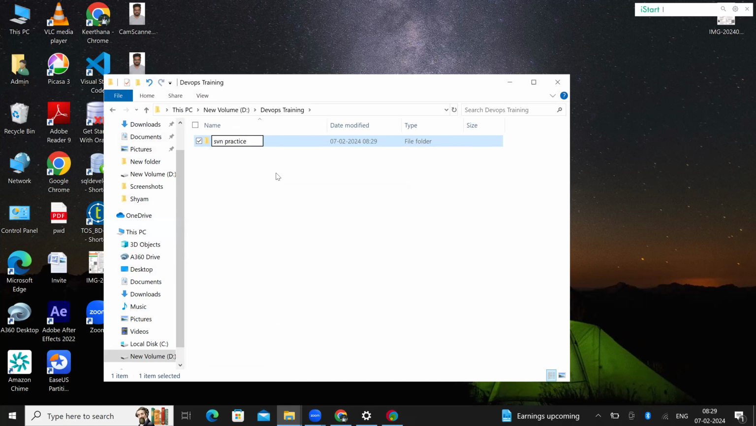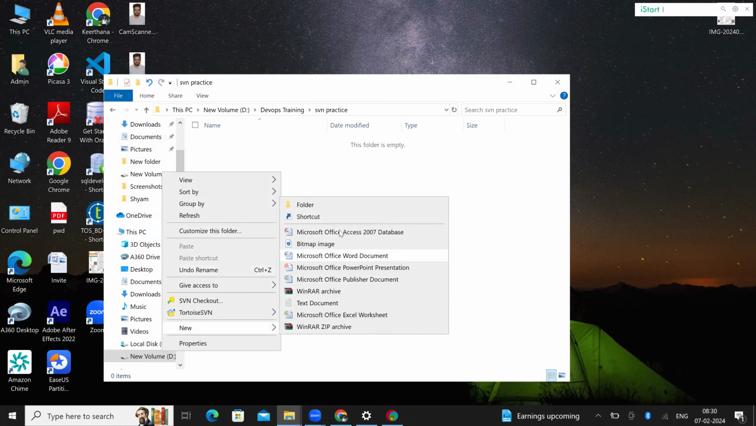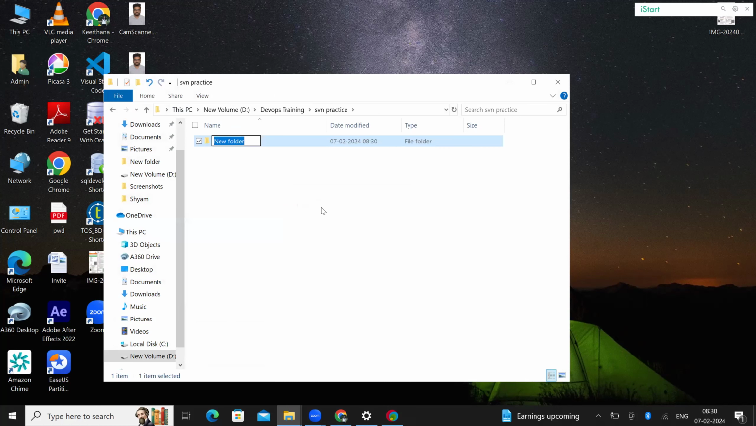So, go inside. Now create two folders here: SVN_India, SVN hyphen India, and svn_us. Okay, now go inside this US folder.